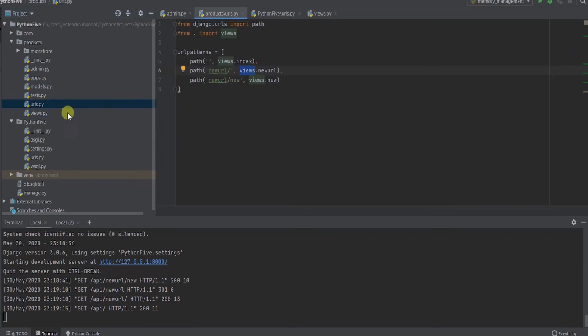The Django framework works basically on model view template, MVT, where the model works with the database, the view works at the service layer, and the template works at the presentation layer.